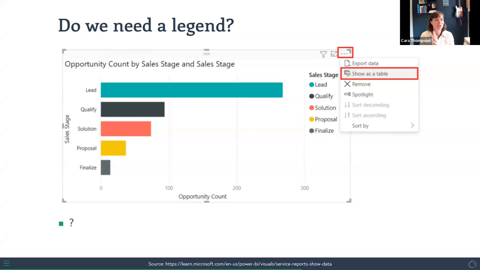No. Great. Everybody's saying no. Okay, you don't need a legend. You don't need a legend because it doesn't add anything. You've already got the information on the axis, and the colors are purely decorative. The colors are not giving you anything that is useful information other than the text that you've already got here. So great, we do not need a legend for this one.